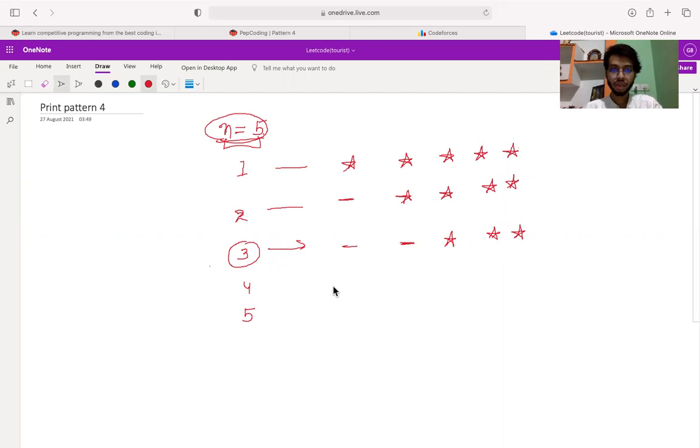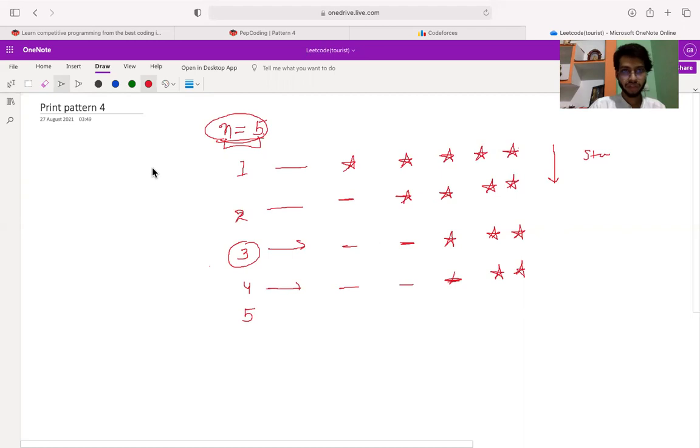In the next line, how many stars do we need to print? In the previous line we printed 3 stars, so in the next we need to print 2 stars, and with those 2 we need to print 3 spaces. So with each line the number of spaces is increasing and the number of stars is decreasing. The same thing is going to happen here, and in this line we need to print 4 spaces and a single star.